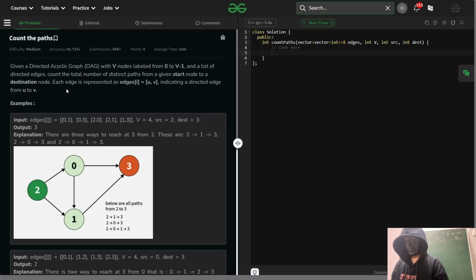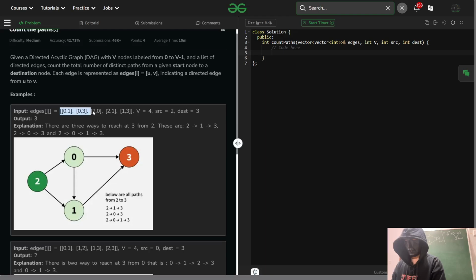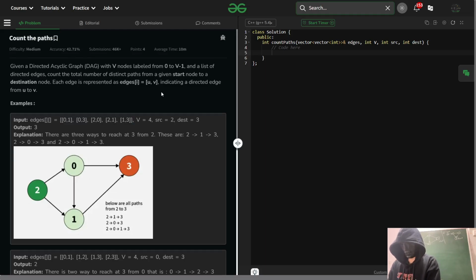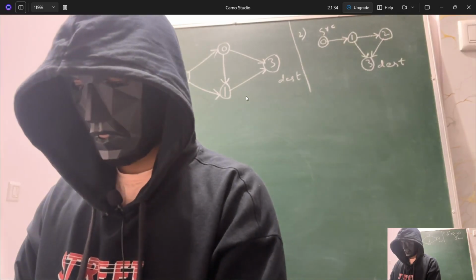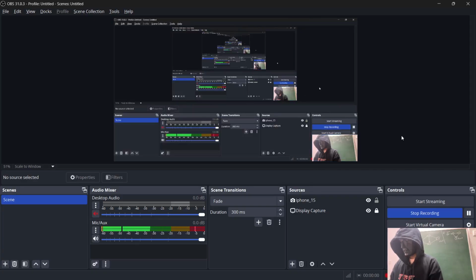Okay, we need to count the number of distinct paths. Each edge is represented as edge of i, u v, indicating a directed edge from u to v. So let's understand. This is the edge list they've given and this is the diagram, and there are 4 nodes basically, 1 2 3 4, and the source is 2, the destination is 3. So let me go to the board and explain.